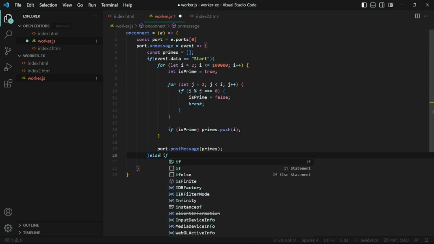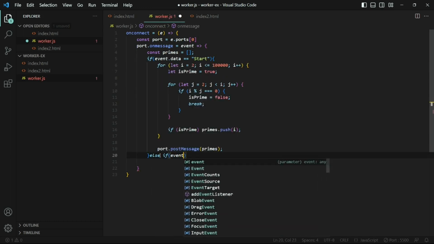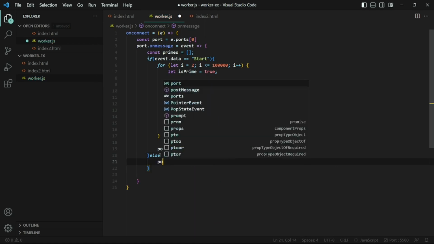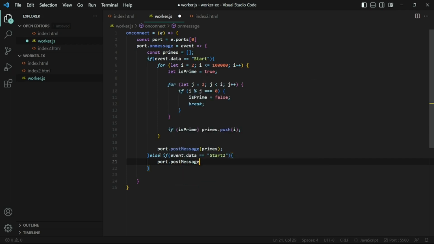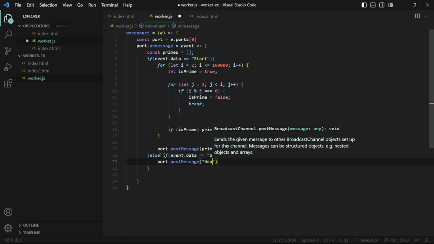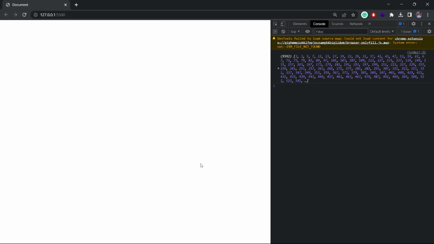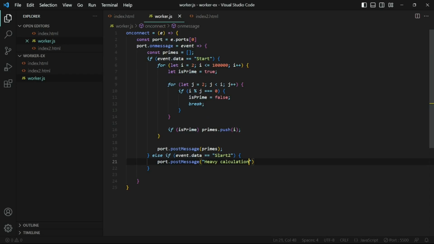Else if event.data is equal to start2, then just simply post a message saying that it's a heavy calculation. Just imagine that this also is a heavy calculation. I'm not going to write any other function for this. Now if you go inside the browser and open up index2.html, you'll find the console log statement that is coming from the same worker. So we are essentially sharing this worker from two different scripts for two different calculations.